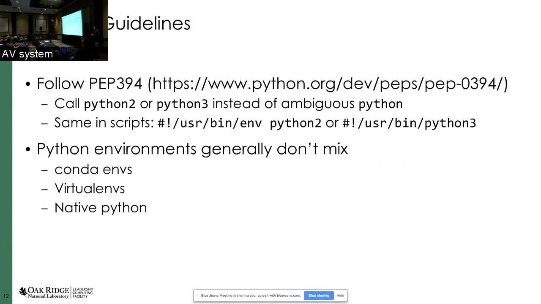And so it's ambiguous as to whether you're using Python 2 or 3. And if you write all of your scripts just saying user bin Python and your environment is not set up correctly, you might wind up calling the wrong interpreter. So if you're explicit, you won't have any problems.